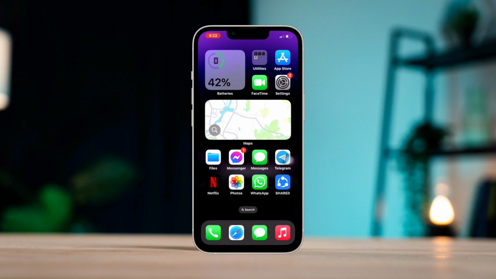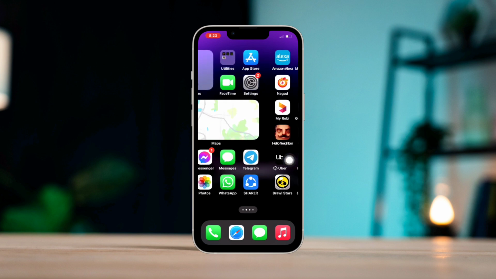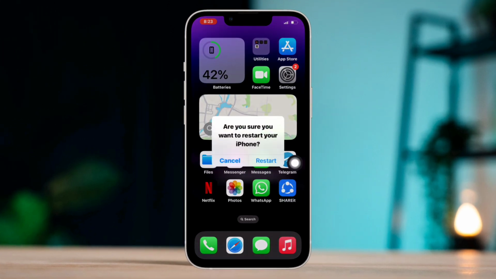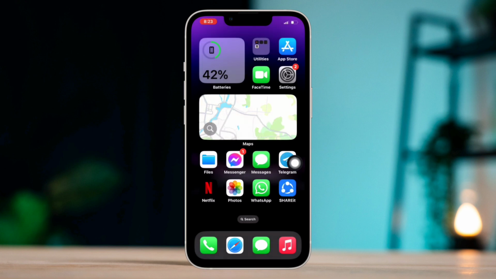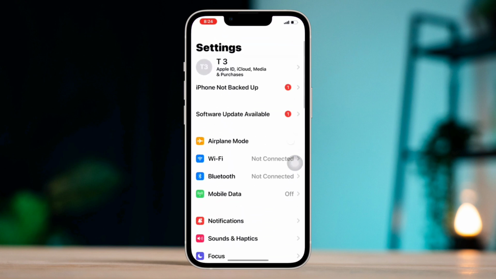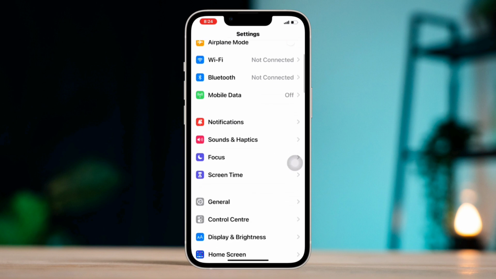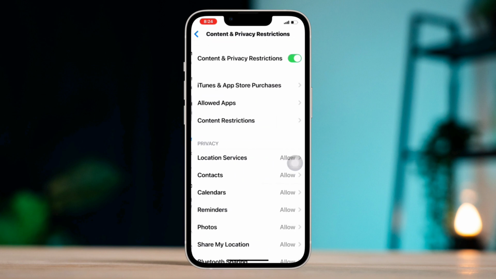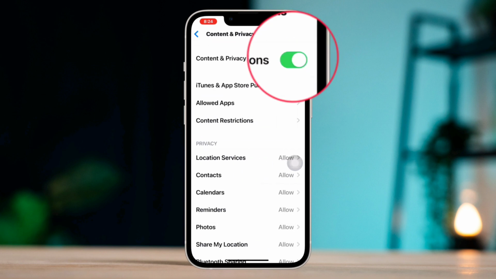Solution 1. Restart iPhone. Sometimes a simple restart can solve your issues on your iPhone. Solution 2. Turn off the restriction for Wi-Fi. Open Settings, scroll down, tap Screen Time, scroll down again, tap Content and Privacy Restrictions. Turn off this option from here.